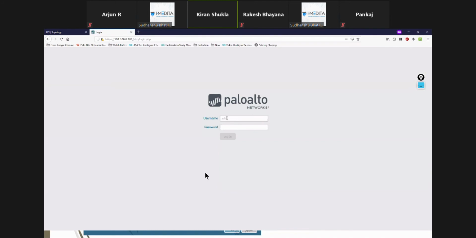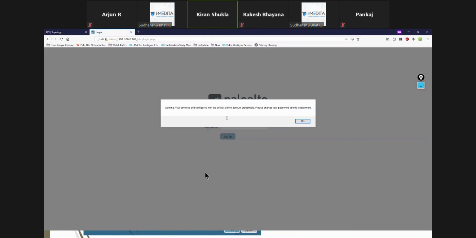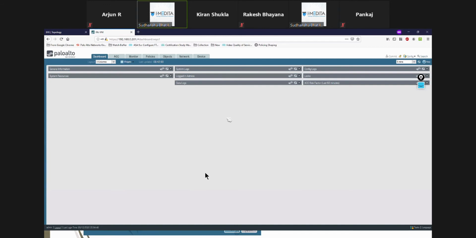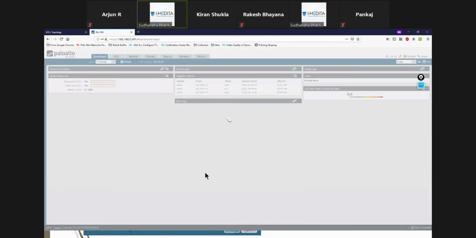Let's, Sudhanshu, log in again. Yeah, in our company they have given only read access. So how do we provide only read access or write access to a particular user? We will look at that when we create a username.